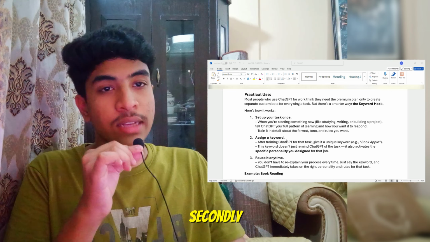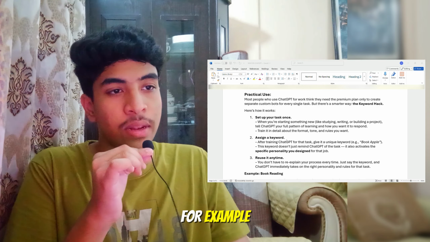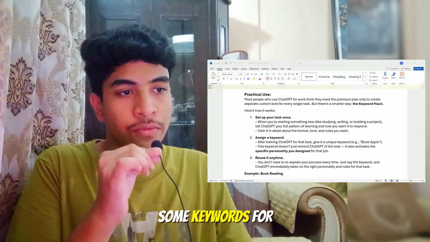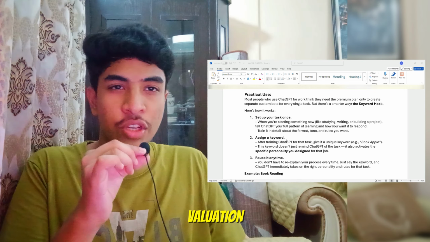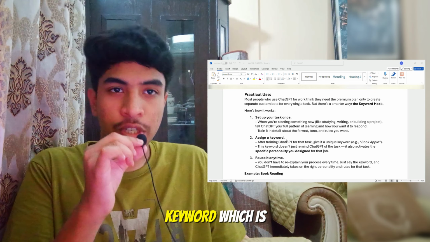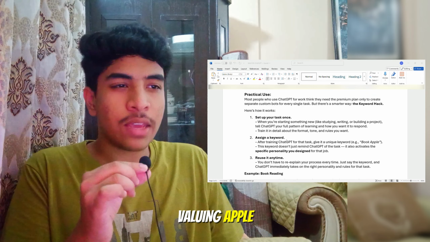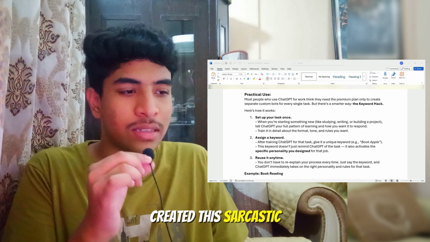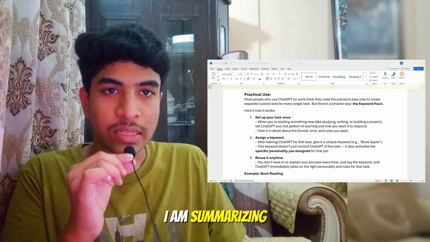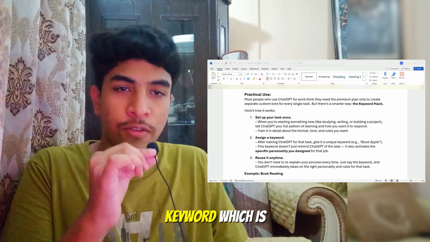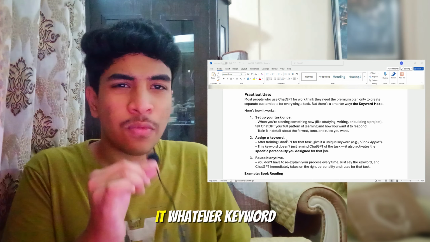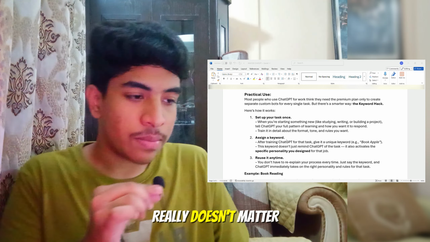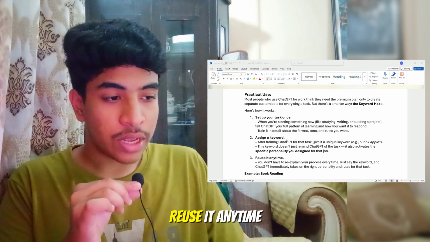Now, secondly, assign a keyword. For example, I usually have some keywords for each task. When I am doing valuation, I have this keyword, which is valuing Apple. I have created this sarcastic keyword. If I am summarizing my books, I have this keyword, which is book Apple. So it is like that. You can give it whatever keyword you want, it really doesn't matter, and you can reuse it anytime.